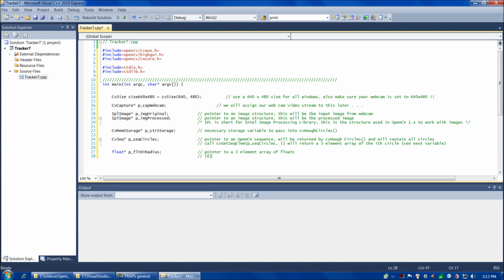So the 0th element, or 0 index, will be the x position of the detected object. And the 1 will be the y position of the detected object. And the 2 will be the radius of the detected object.